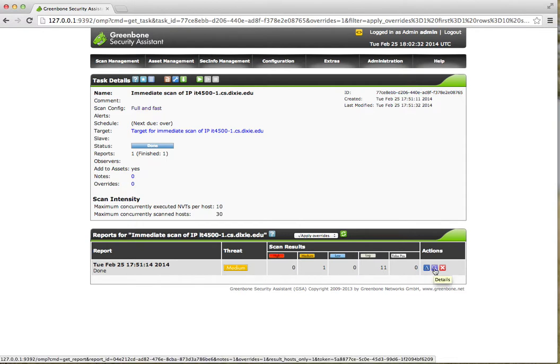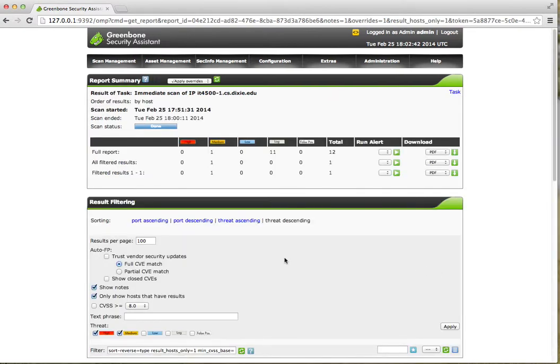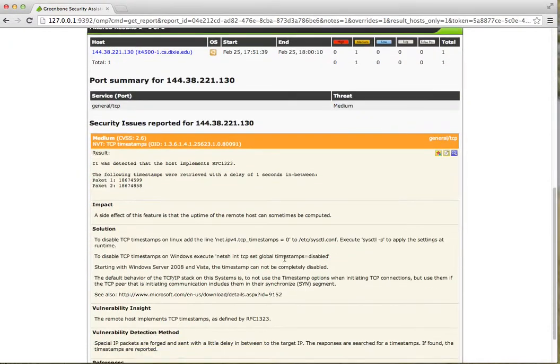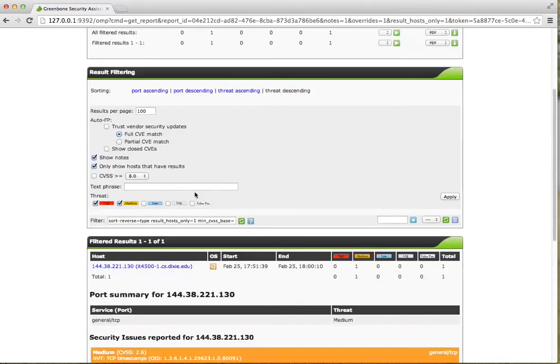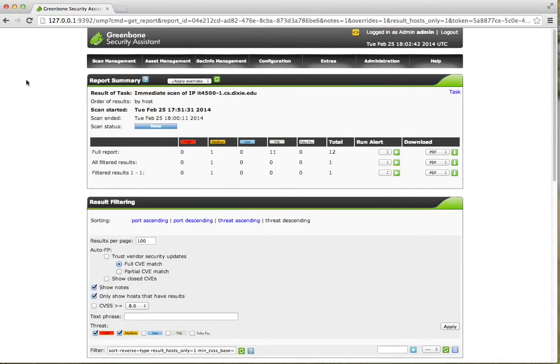So I'm going to click on this button, which will give me details about the threat. And then I can go read about it. And we could go visit and see what the problem is. But this one wasn't that critical, I didn't think. So we will look at a Windows one.